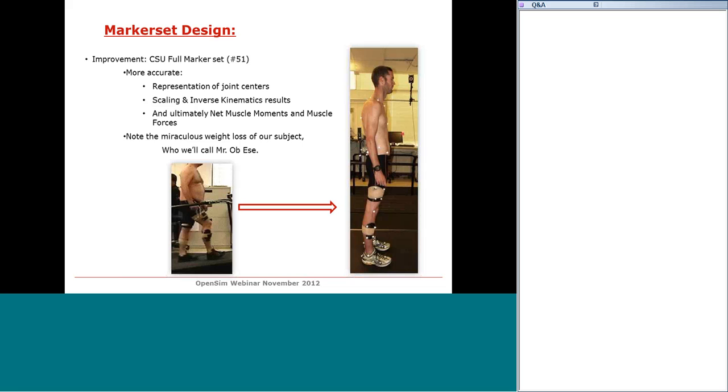I would like to point out the miraculous weight loss exhibited by one of our subjects after only one trial on our instrumented treadmill, and we call him Mr. Obese. And it's hard for me to gauge feedback from the audience when I can't see you, so I only assume that this joke was a hit.